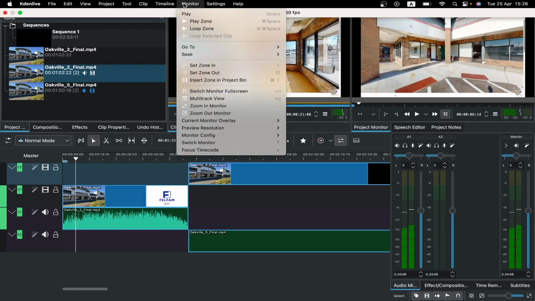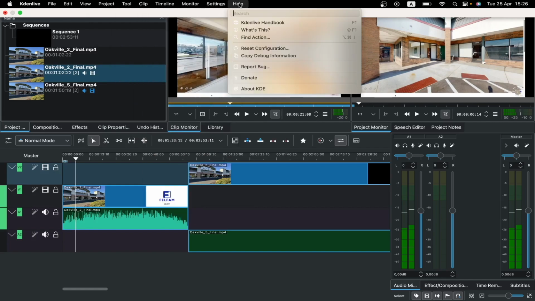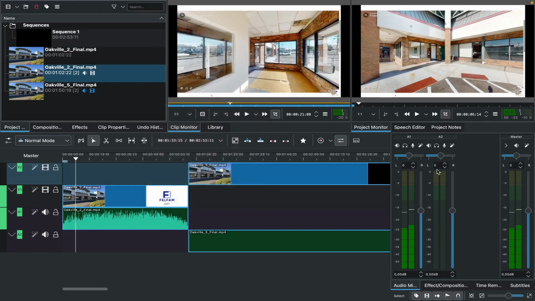Although similar to Shotcut, one of the drawbacks is you do have a lot of different options and a lot of different controls, so the learning curve is a little bit steeper.